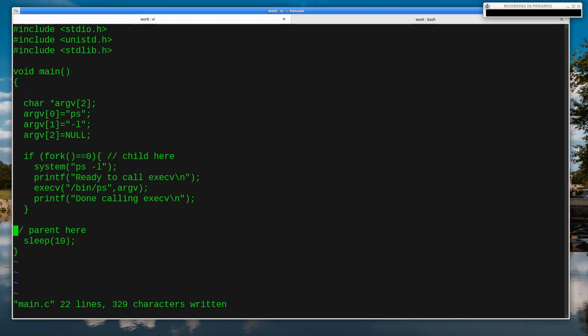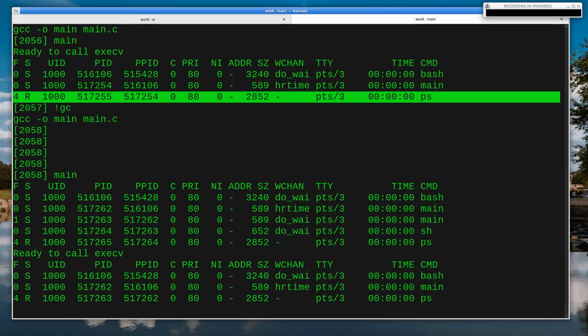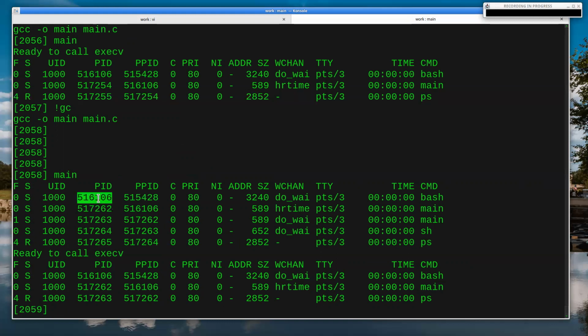All right. So if I'm the child, I'm going to do a PS using the system command, and then I'm going to call exec v, and I'm going to do PS again. So my bash shell is 106. That created the main program 262. That created a second main program 263. 263 called system, which created a Bourne shell 264, and that ran PS. And then I called exec v.